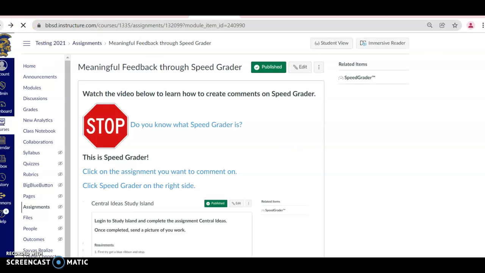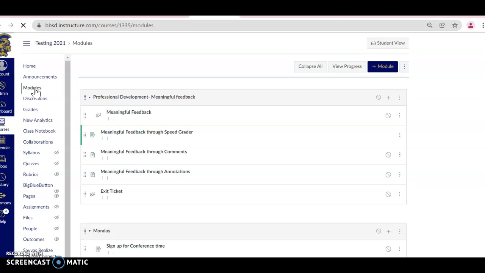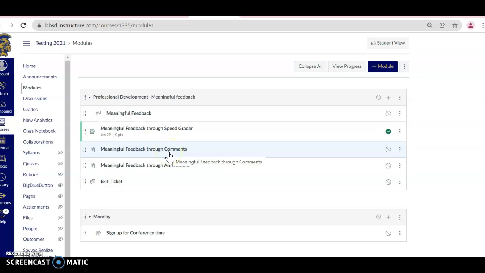After this, they're going to choose two, and they're going to go to the meaningful feedback through the SpeedGrader, meaningful feedback through the annotations, where they'll actually learn how to write on student assignments, and the meaningful feedback through the comments section, using the comment feature and submitting comments. I actually like using this annotation because I'm a language arts teacher, so I can just write on the screen and that's available for your students to be able to see.